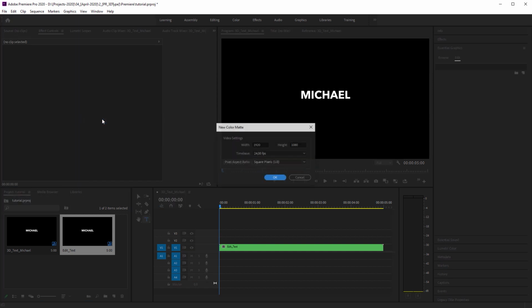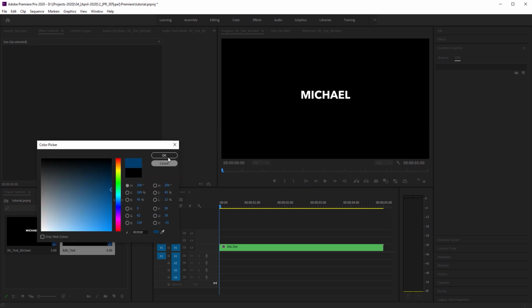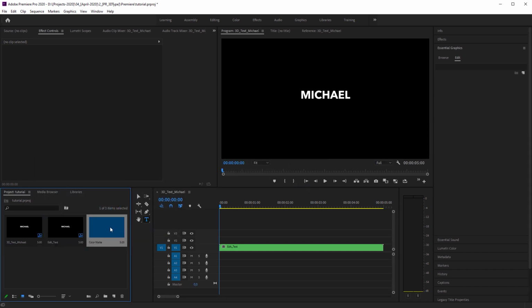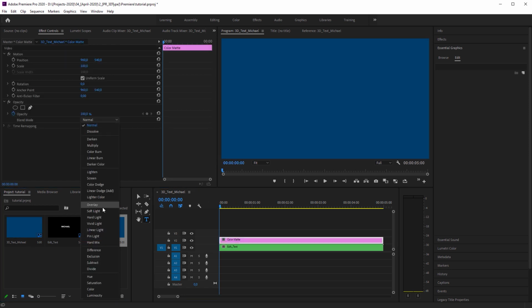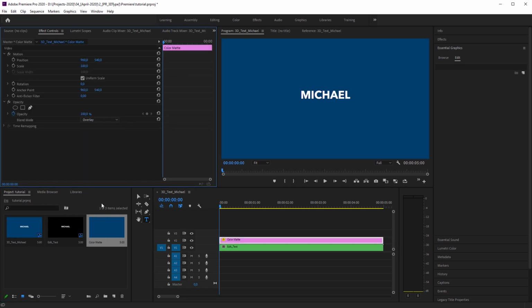Next, I'm gonna create a color mat, choose a random color, and place it above the text layer. Then I'm gonna change blend mode to overlay to make the text visible. Well, I could have put it below the text layer without changing the blend mode, but I have my reasons I'm gonna explain later.